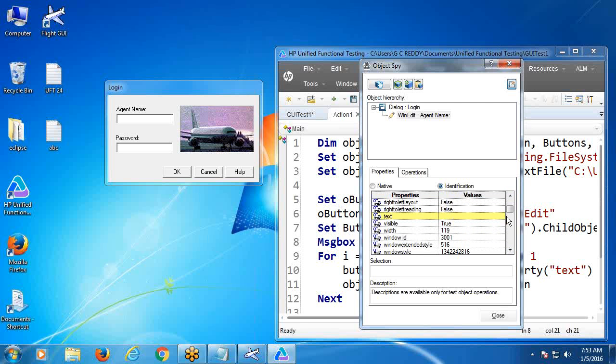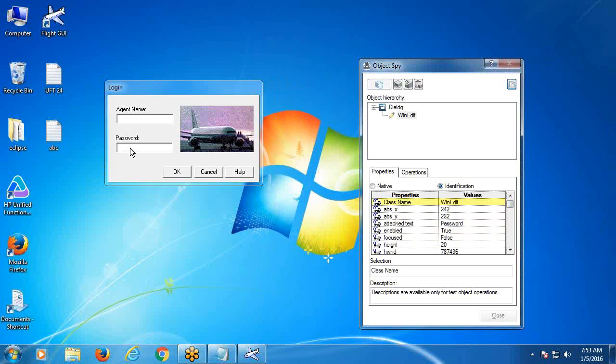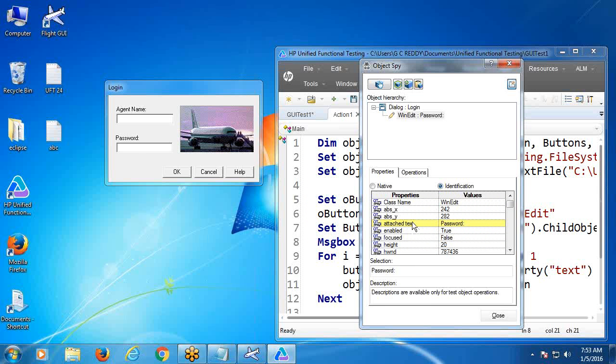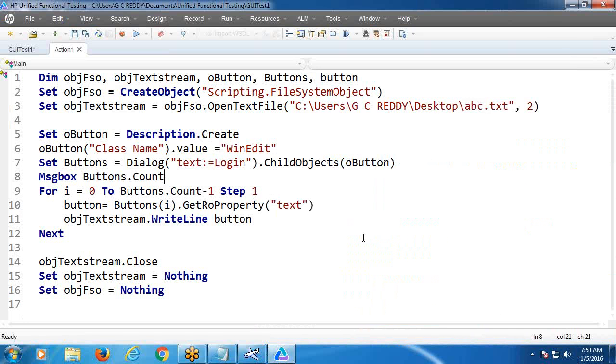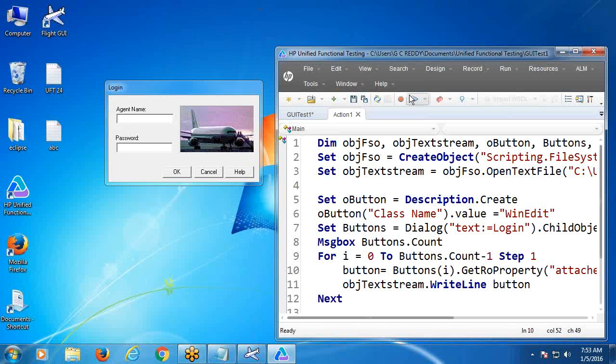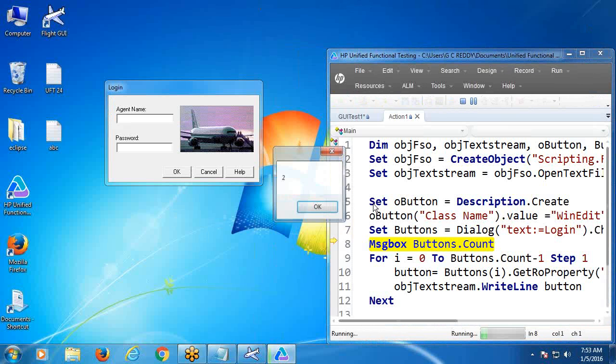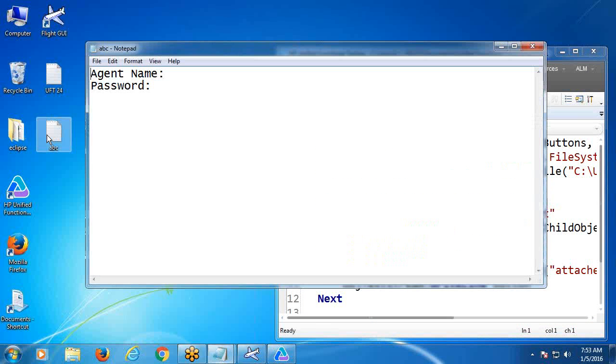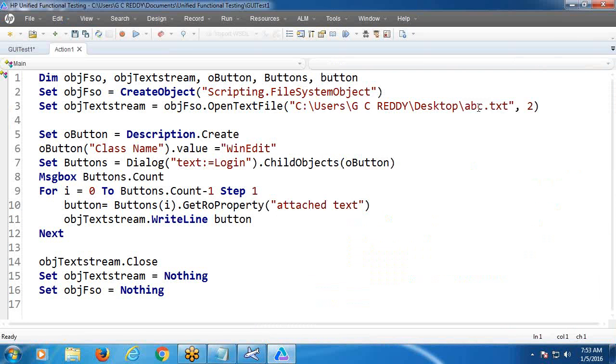Observe the text is blank for edit boxes. Attached text value is agent name. Next, password, same, attached text. You take this attached text property and paste it instead of text. If we run, we should get 2 edit boxes. Next, open the file: agent name, password. Okay?